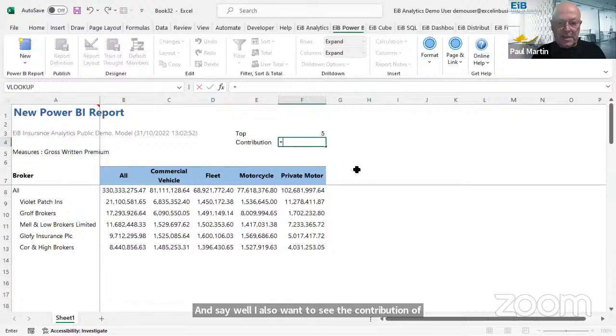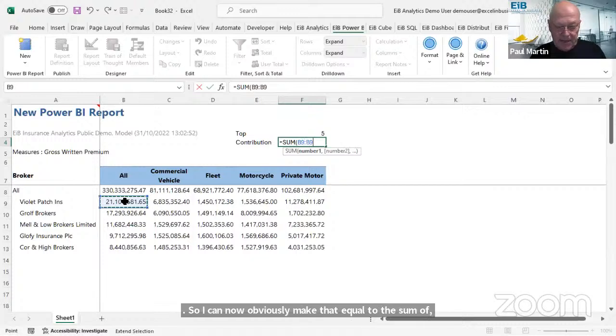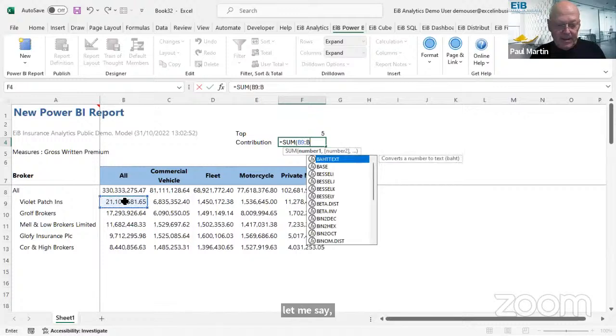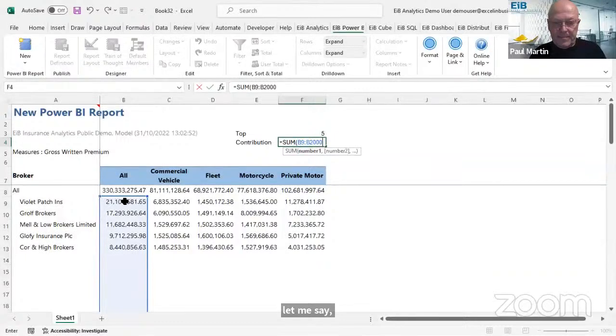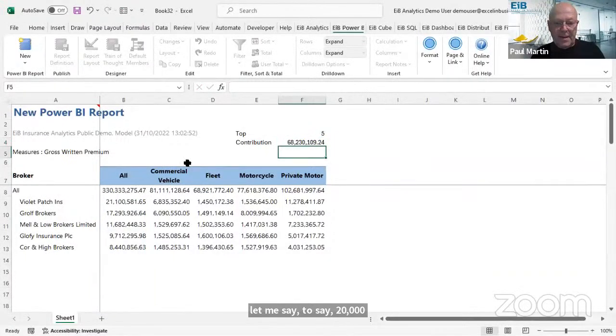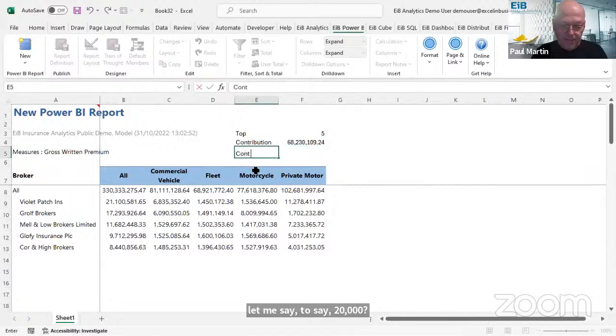So I can now obviously make that equal to the sum of, let me say, I don't know, the 20,000. And make that there. And then I can obviously then do contribution percent.